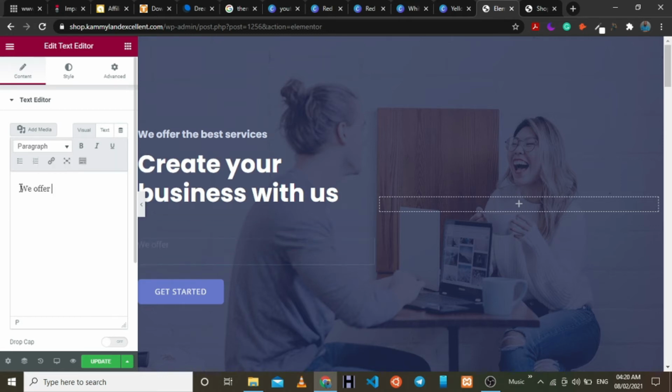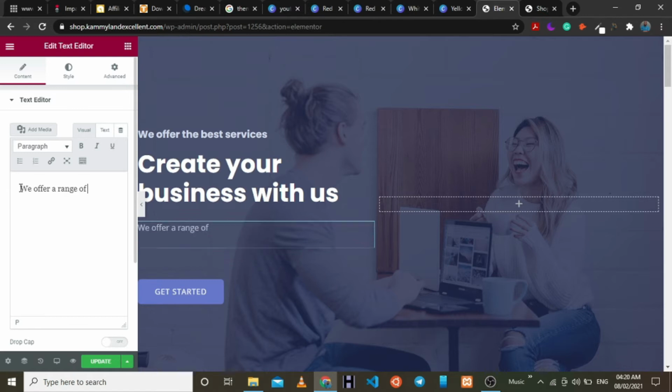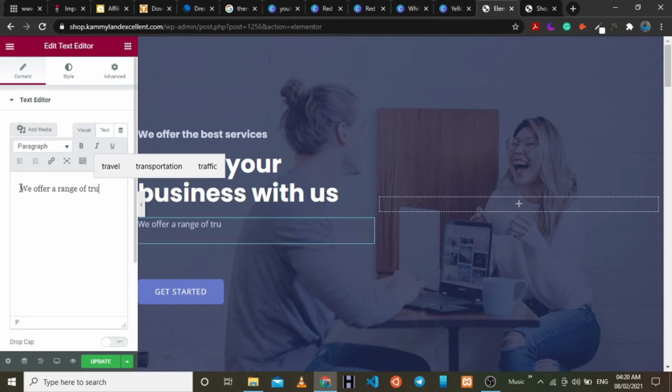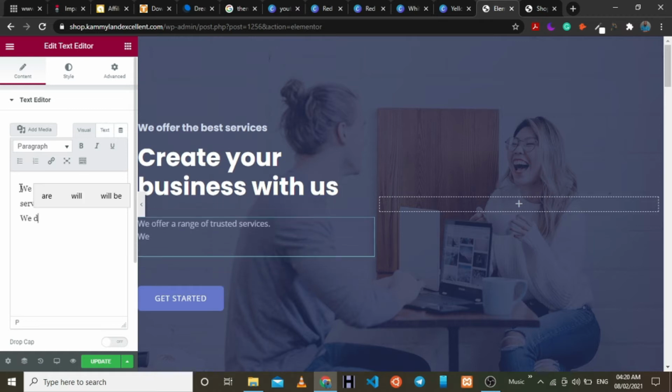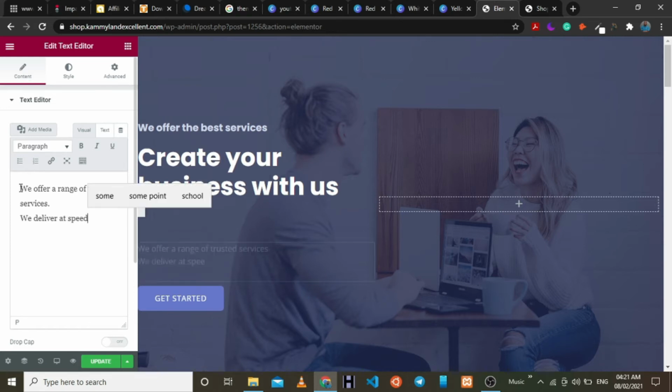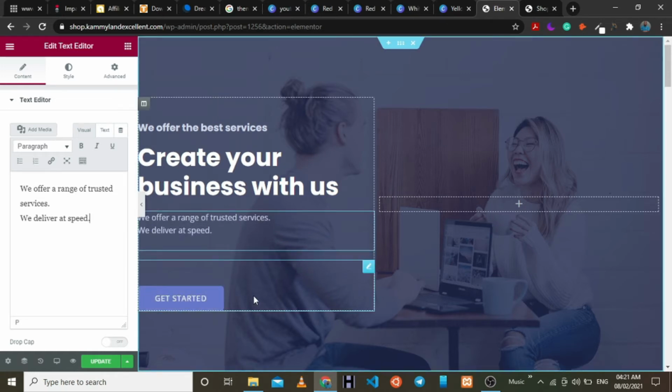We offer a range of trusted services we deliver at speed. So you can add whatever you want there for your website, and this is a button.